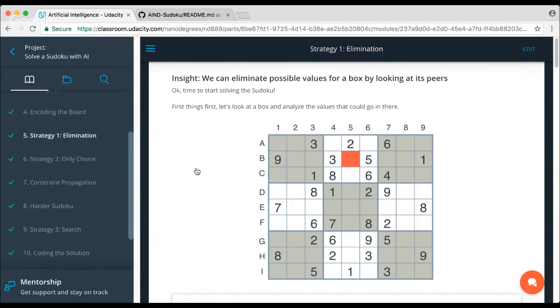The first strategy that's introduced is elimination. This is probably the most obvious strategy for Sudoku. The fundamental idea is if one cell has a value assigned to it, then none of its peers can have that value assigned. This is actually one of the rules of Sudoku, and that's another common concept in AI: the rules of a particular domain are directly encoded as part of the solution to it. So that covers the elimination strategy.